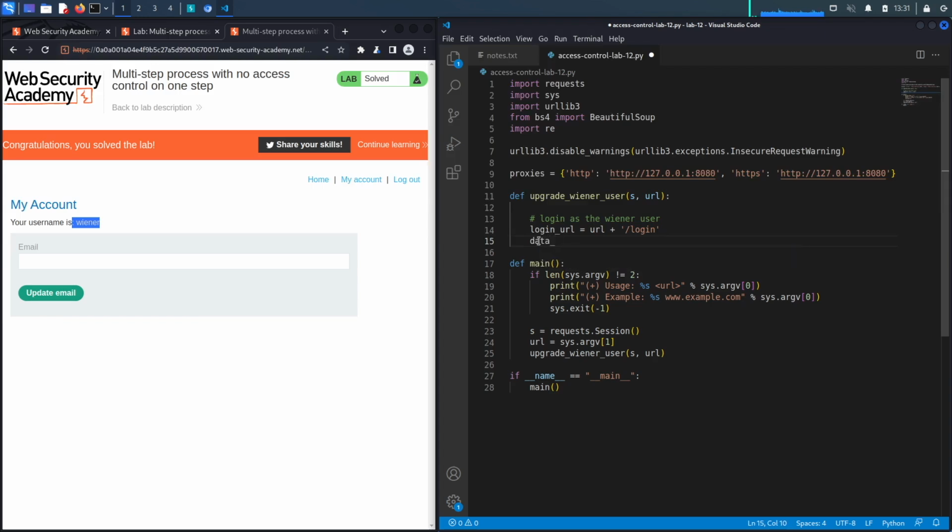So we'll save the parameters in a variable called data login. The first one is the username, which is just the regular username, and then the password, which is also just the password that we were given.